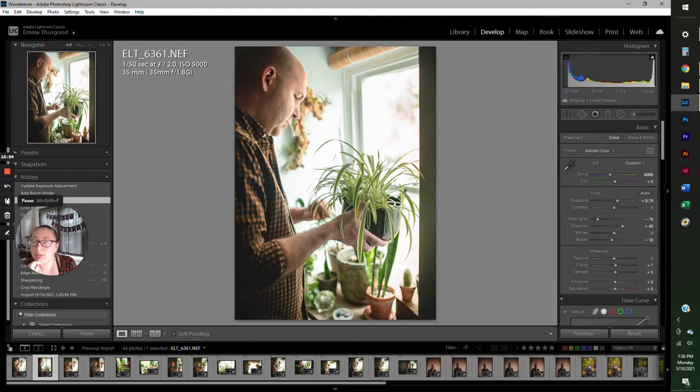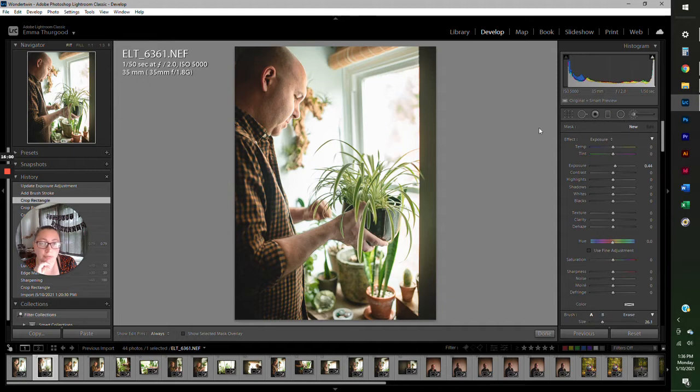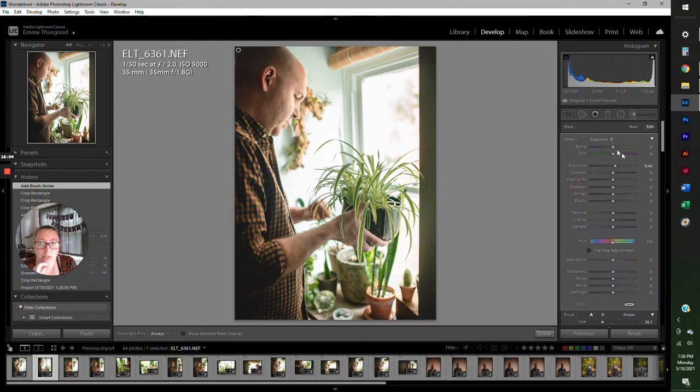All right. So I don't see a vignette anywhere. So I'm actually just going to take an adjustment brush and do exposure the other way so that you can see that he has a back of a head there. And it's not just like his head going off into nothingness.